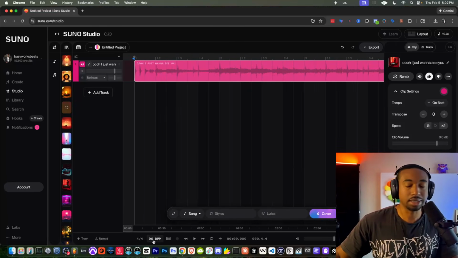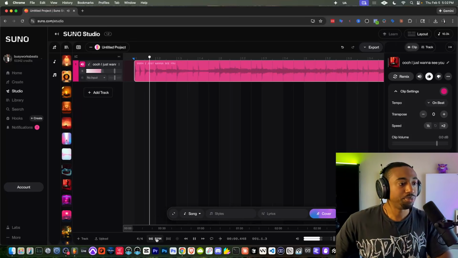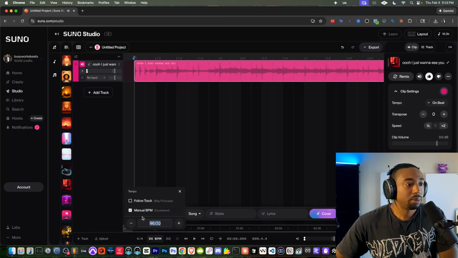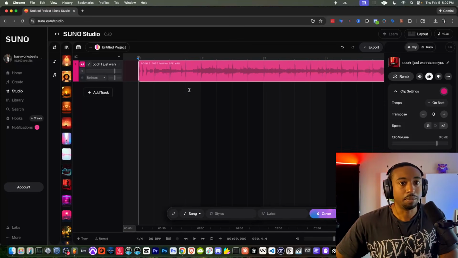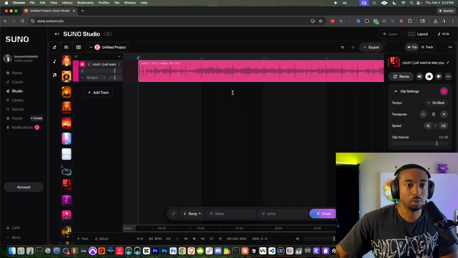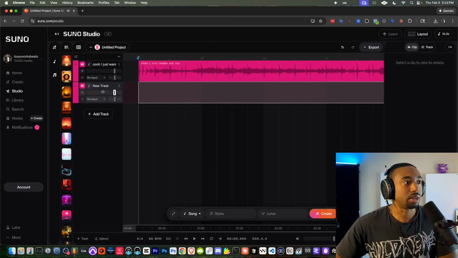In the bottom here, I think it detected the BPM is 96. We can click the BPM and now it's set to manual BPM, whereas before it was set to auto. So now it looks like they switched that. And all we really got to do is just figure out what we want to do with this. So first, let's add a track.